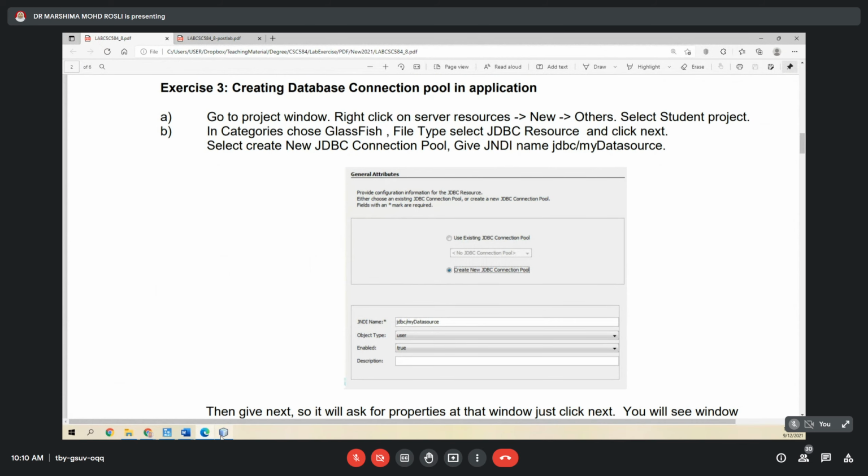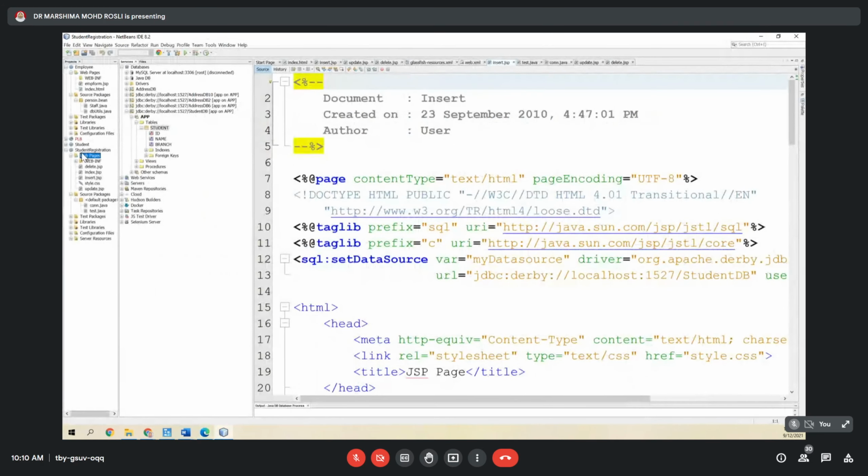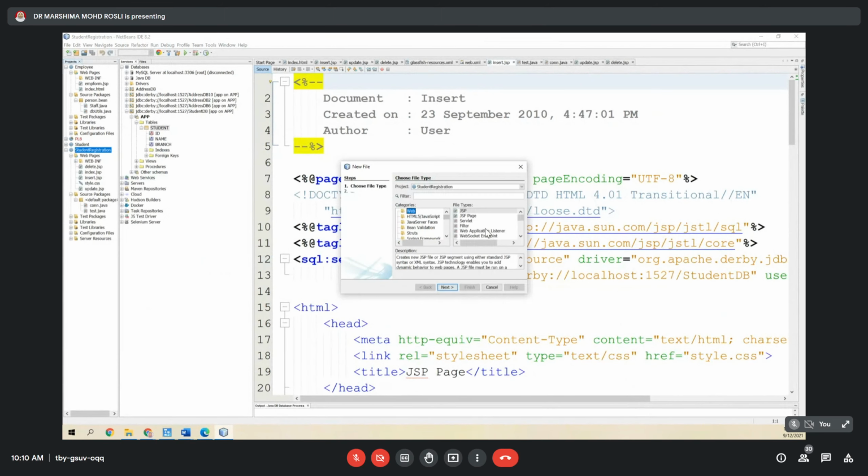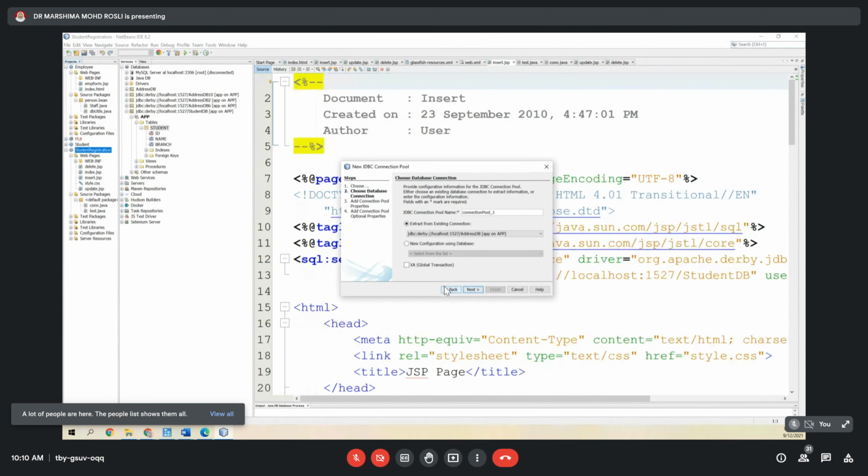So what you need to do, go to the apps. Just now we created the student project. Right click, go to new, and then maybe go to other, and then on the web, oh you don't have that, go to maybe Glassfish, this one. So click on JDBC connection pool. This is required for you to create a JDBC resource attached to the JSP application. By right, I already have a connection pool, so it will automatically detect it.